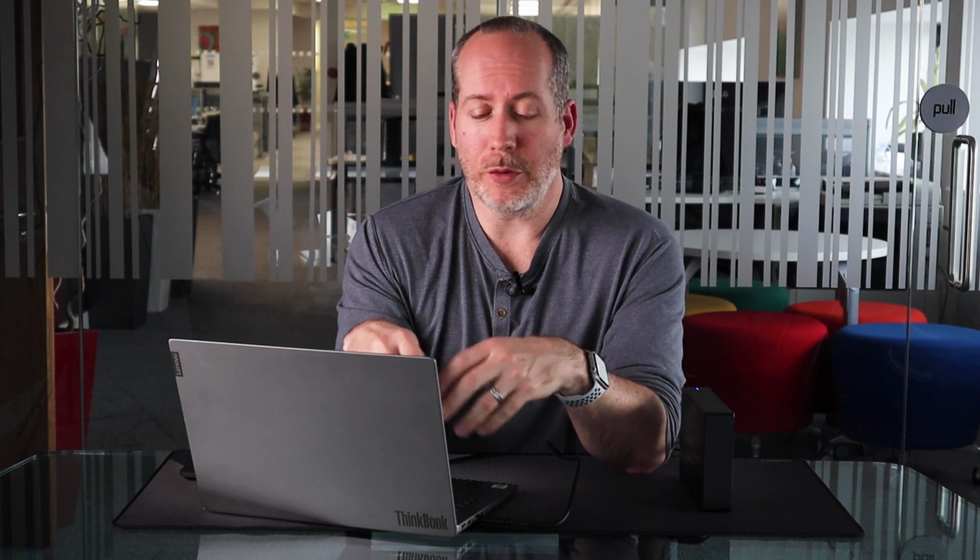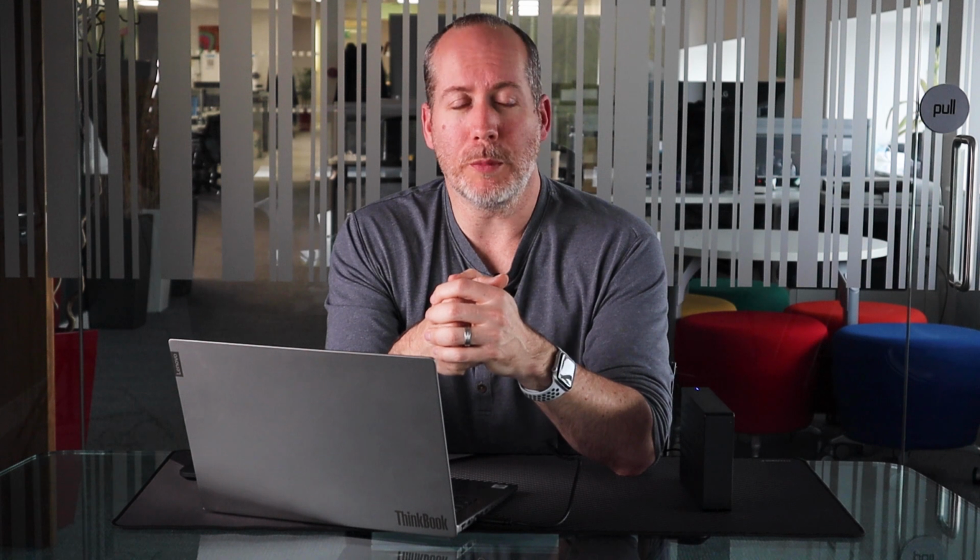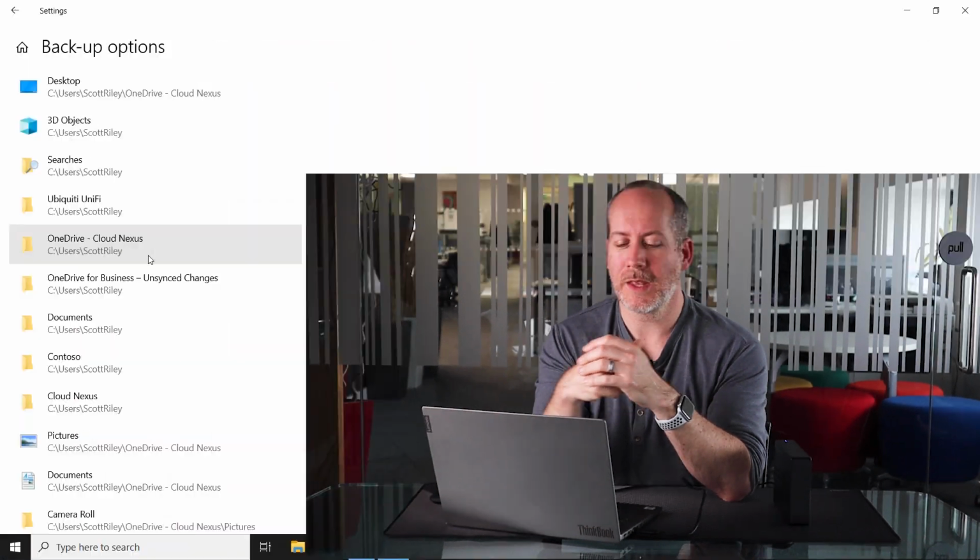What I do like to do is make sure that my OneDrive folder and any other folders in this list are backed up to this separate drive. And that way I know if anything is deleted from here, either accidentally or maliciously, I've got a separate copy that I can fall back to. And I don't have to worry about, did I delete it here? Did I delete it in the cloud? That's not a problem. It's all safe and sound on this drive for me.